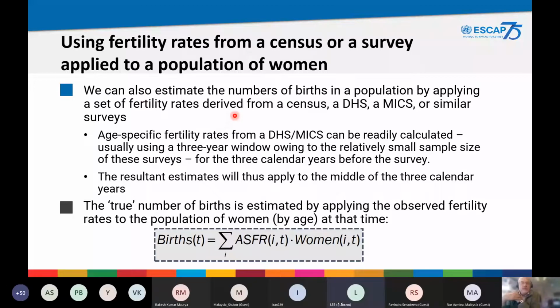But what we can do with a DHS or a MICS is we can calculate for the 3 calendar years before the survey, what was, over that period, the 3 years, the pattern and the level of age-specific fertility rates from that survey. And if one is calculating a set of fertility rates over a 3-year period, over 3 calendar years, well then on average the births in those last 3 years would have been about 18 months into the 3-year period, which would be exactly in the middle of the 3 calendar years. And if you're working on a calendar year basis to derive those rates, you will actually produce fertility rates centered on the middle of a calendar year.